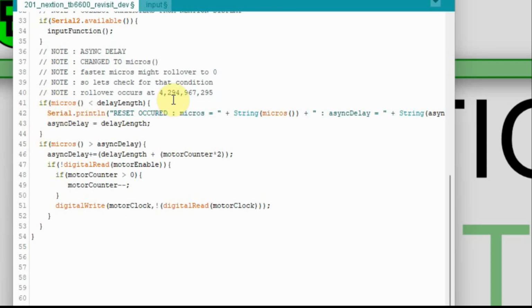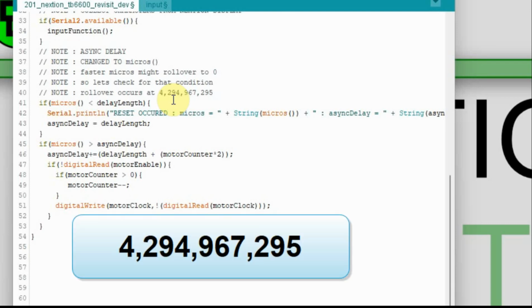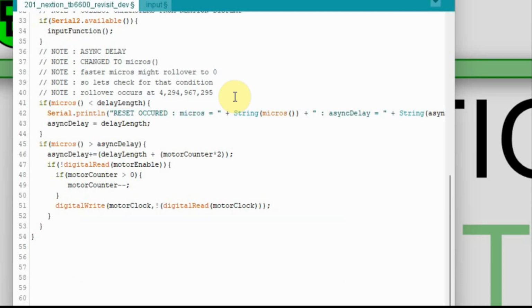So if micros, or if the microsecond counter, which is an internal counter in the Arduino, if it's less than the delay length, which we're going to start at 1800, and the micros is going to be 0. So originally it is going to be set next to the delay length. But as the micros counts up, it's going to hit this huge number here. And once it hits that number, it's going to go back to 0. So that's called the rollover. We want to make sure that our async delay also goes back to 0.